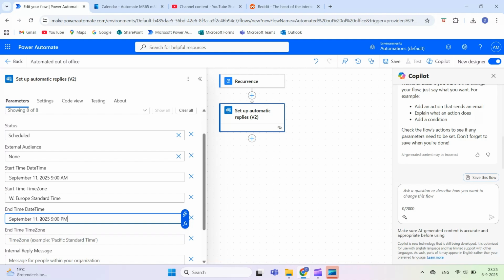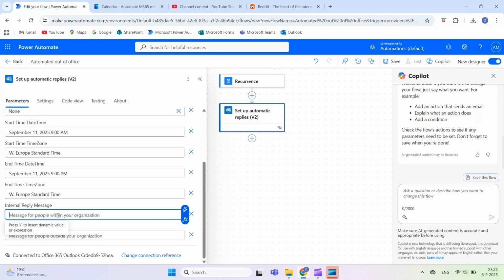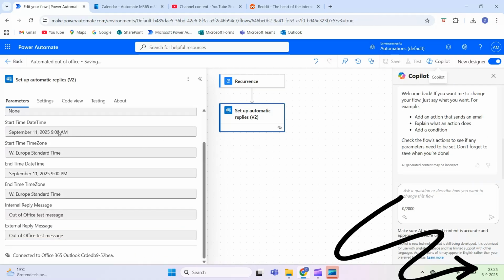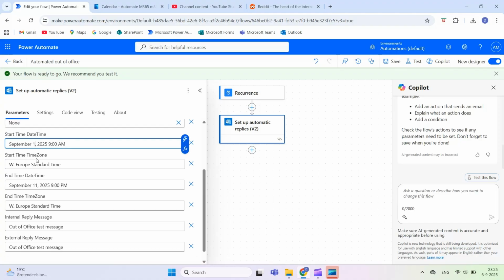To test the flow, I set the time to the current time so I can see it working immediately. And I receive the automatic reply to myself. Once confirmed, you can change the start and end times back to the correct day and hours for your weekly schedule.